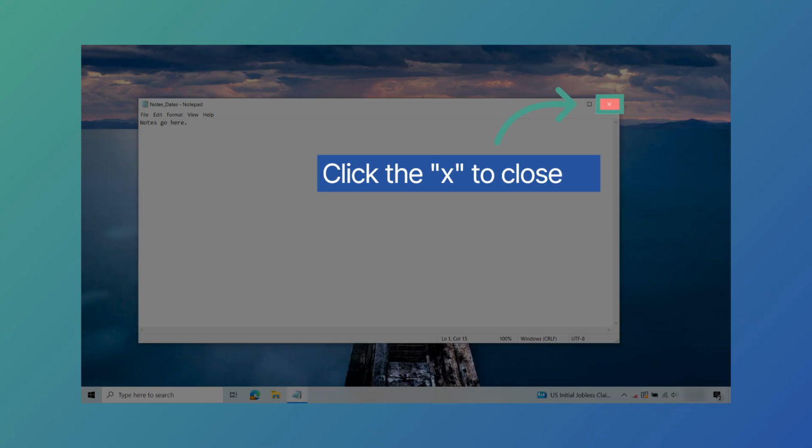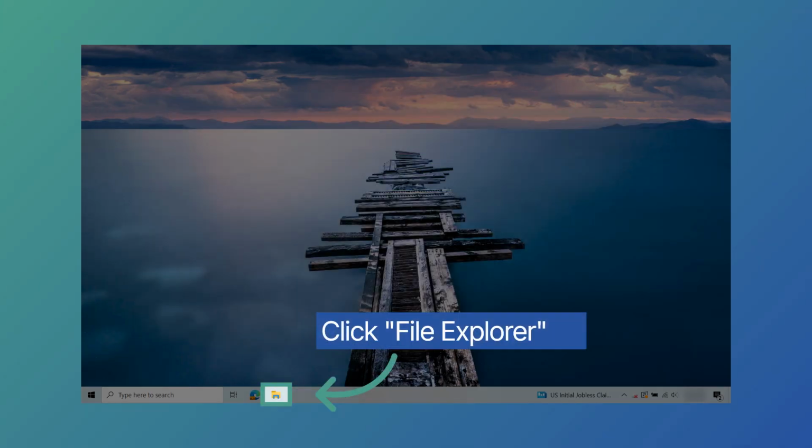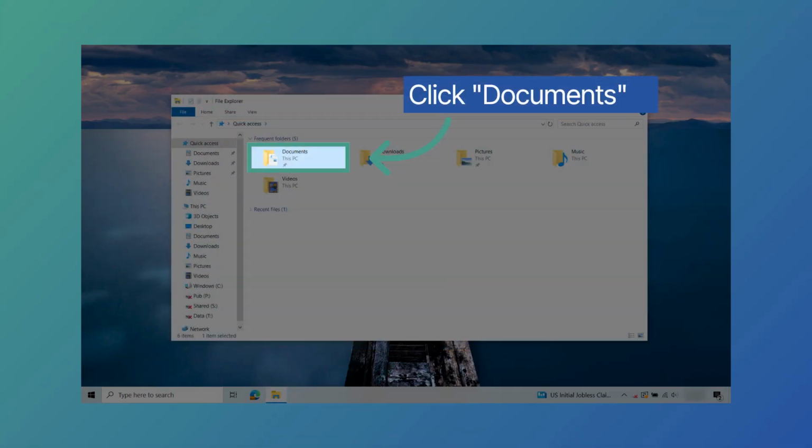Click the X in the upper right corner of the notepad to close it. Let's go back to File Explorer now, but let's get there a different way. Instead of typing in the search bar, click the file icon at the bottom of the screen to launch the File Management tool again. Click Documents again to access your saved files. We want to make sure the notepad file is in there.